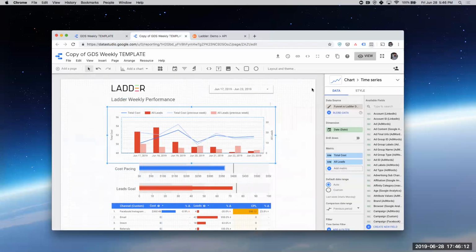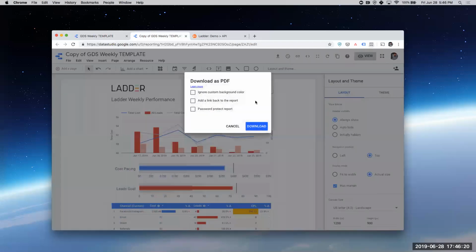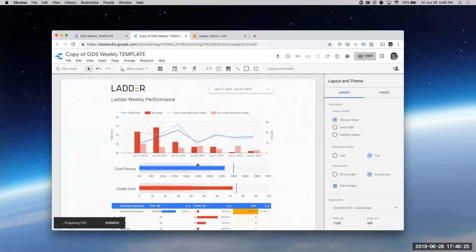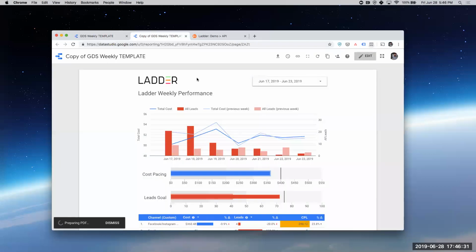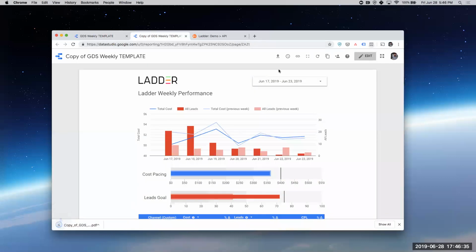US dollar. Okay, cool. Yeah, so that's how you set up the weekly report. You can, from here, download it, PDF. Always want to add a link back to the report, I think. While that's preparing, I just want to show you the view mode, right? So this is what the client's going to see when you send them the link.